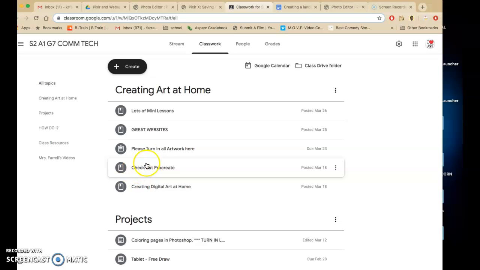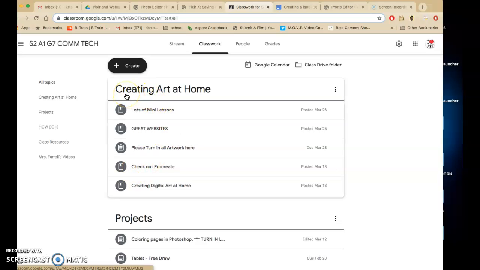All right, everyone. So I just wanted to let you know I created these categories, right? And this one says creating art at home. And above this, it will say Pixlr projects. And that's where all of your work will be and all of your projects will be posted for you guys to be working on at home.